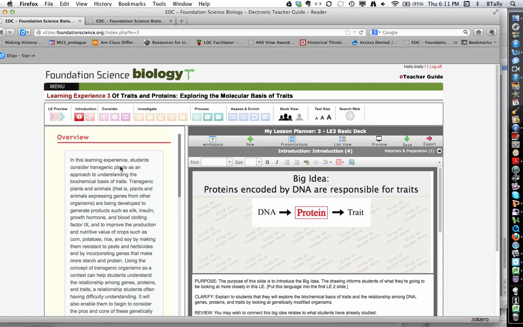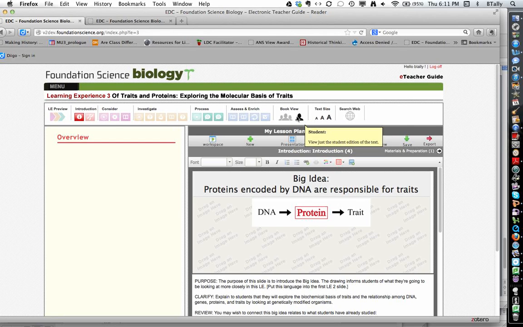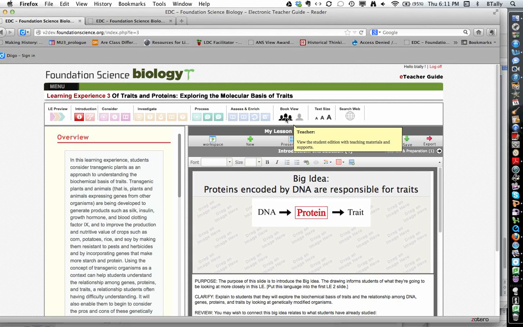You toggle between student and teacher views with this book view button. So now we're looking at the teacher view, and if you want to look at the student view, you click there. The student book shows the text that students will have in their textbooks.